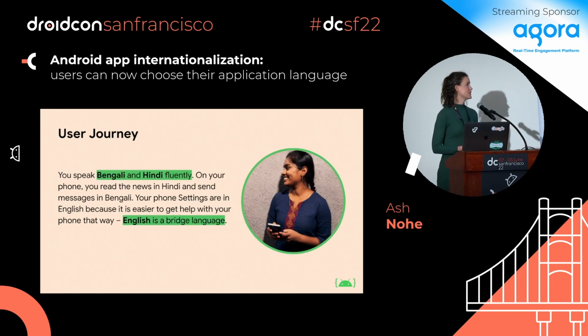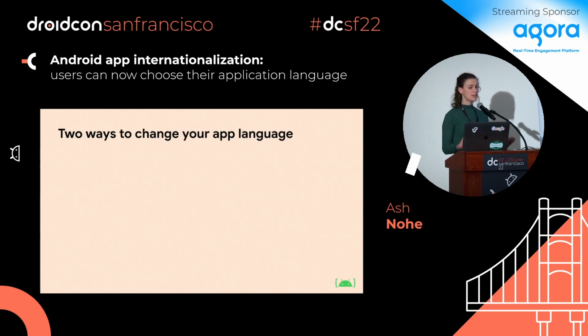As another user journey, imagine you speak Bengali and Hindi fluently. On your phone, you read the news in Hindi, and you send messages in Bengali. Your phone settings are in English because it's easier to get help with your phone that way. In this sense, English is a bridge language. So these users need their app languages to be different from the system language, and this is what this feature is.